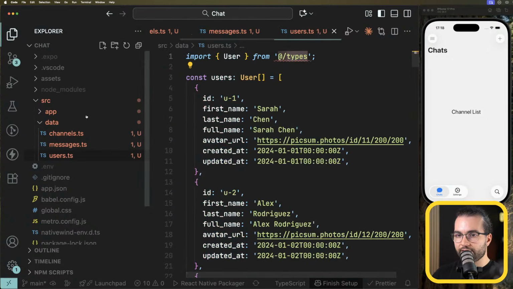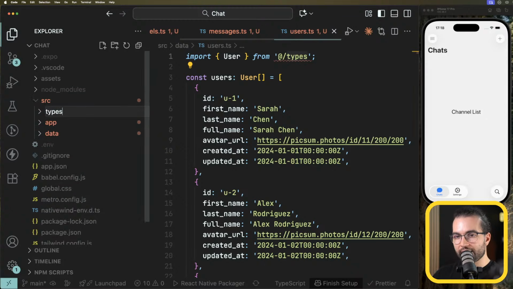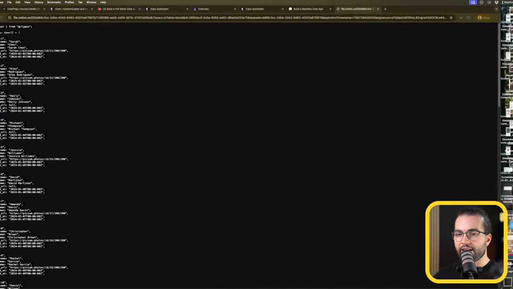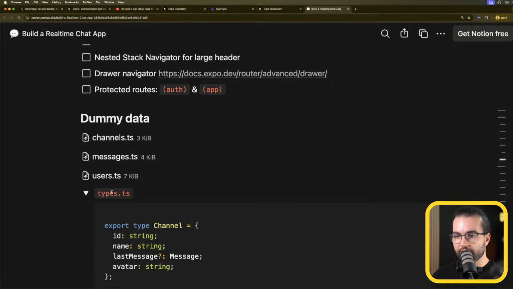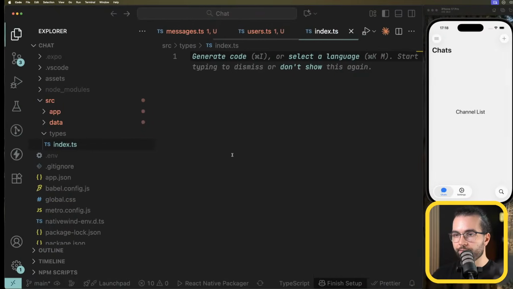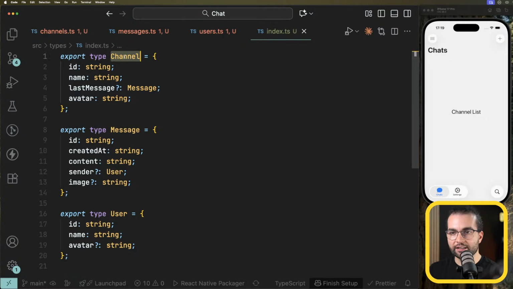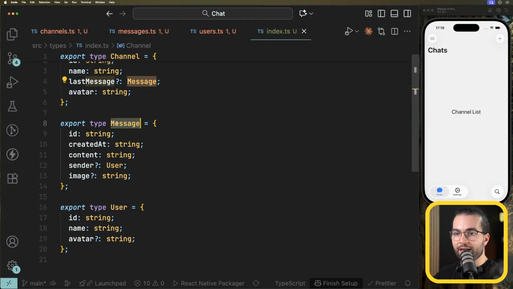What we also need is the types. So I'm going to create a folder called types. And let's create here the index.ts. And the types that we're going to need is the following. So let me copy and add them here. So we are defining 3 types. The channel is going to be simple. It's going to have a name and an avatar. The message is going to have a content and the sender user. And the user is going to have name, ID, and so on.